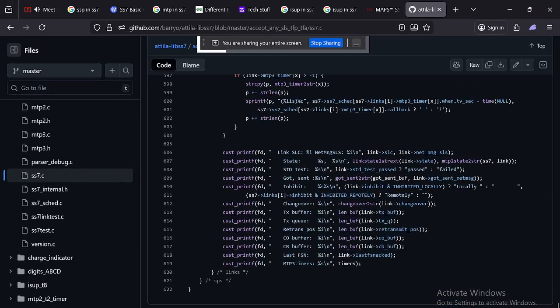Look here, change our text swap buffer. If calling is in the queue, that will also be displayed: retrains, co-buffer, CV buffer, last FSN, MTP3 timers, everything will be here.